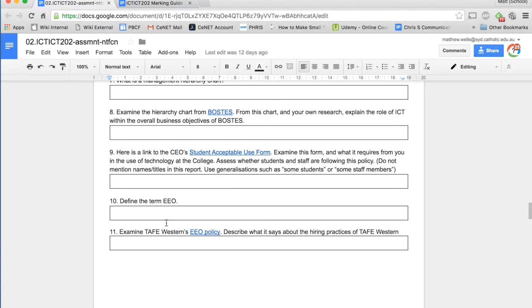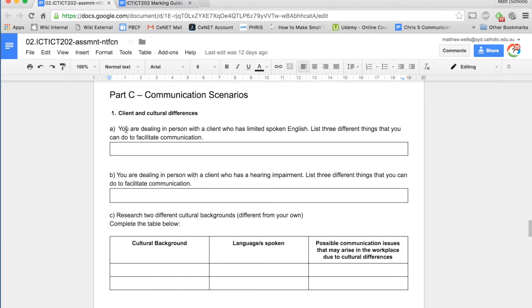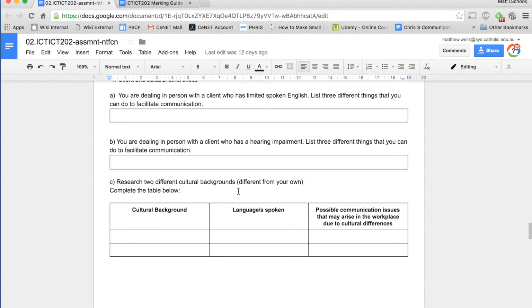Moving down, part C, the communication scenarios. Scenario 1 is you're dealing in person with a client who has limited spoken English. List 3 different things that you can do to facilitate communication. Part B, you're dealing in person with a client who has a hearing impairment, and list 3 different things you can do to facilitate communication. And then research 2 different cultural backgrounds and complete the table below. So give me the cultural background, the languages that they speak, and the possible communication issues that may arise.